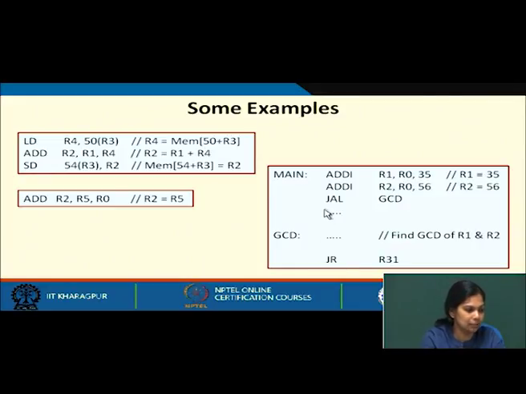Jump return will do what? See, at the point of time when you have accessed this particular JAL GCD, the PC value has moved to the next location. Now, after fetching and decoding, you have understood that you have to move there. So, this PC value must be stored in the return address. It can be stored in R31, and then we move to GCD and execute it. At the end of GCD, you must have an instruction JR, jump to return address, where you go to R31, get the value, load it in PC, and then from this point the execution will start after returning back here.